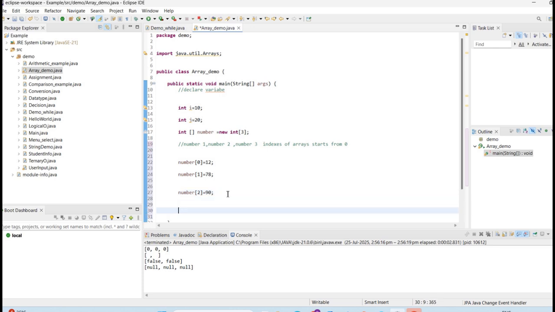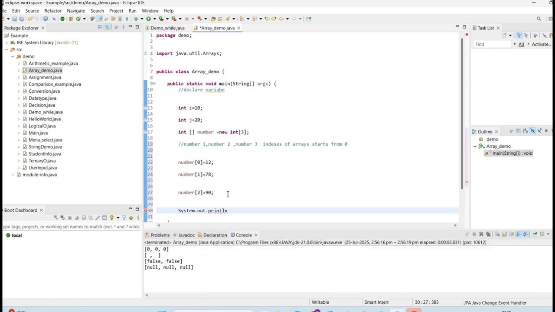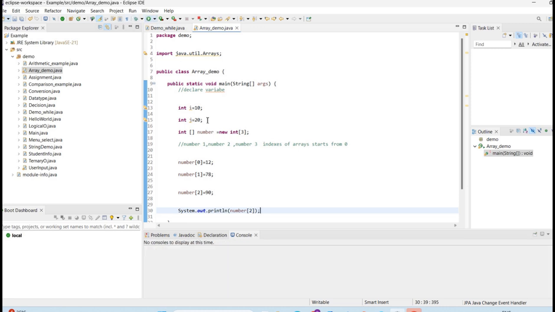How can I print it? I can print it with the help of System.out.println, and I will print some number, say number 2. It will print the value 90 here. So we first run it and check it out. 90 gets displayed over here.